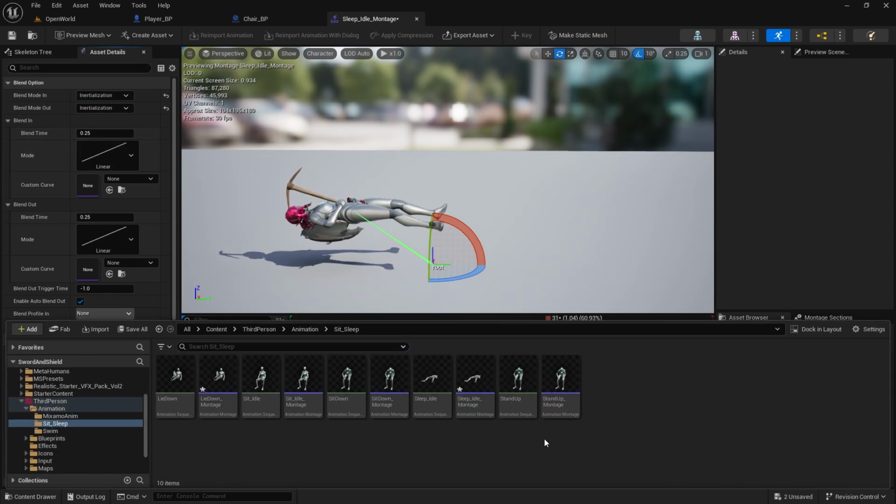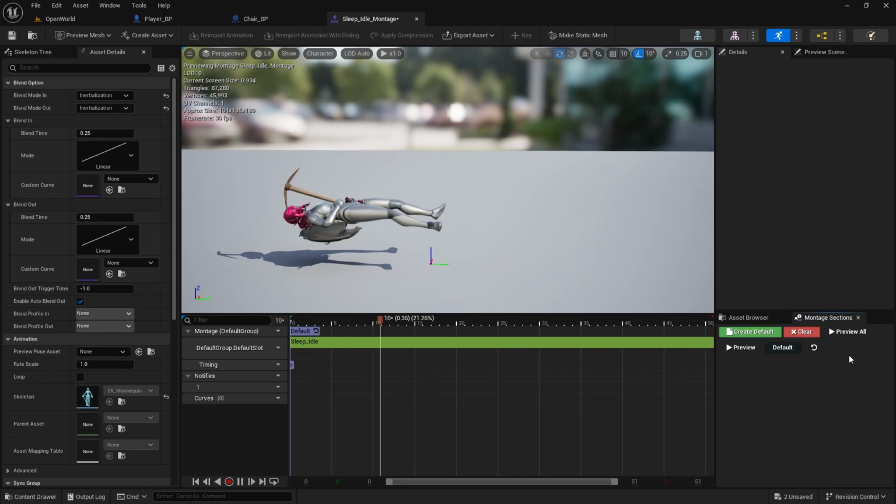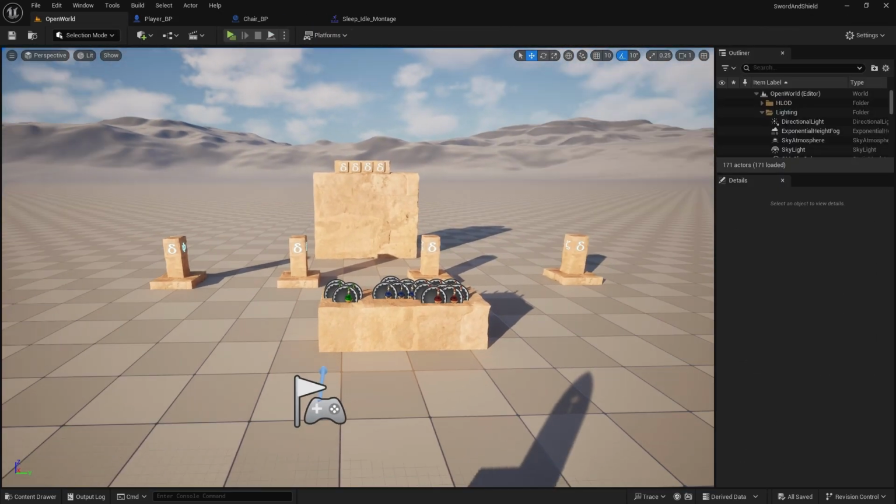And then one more thing, for the sleep idle, we need to go to montage section and here loop the default one. Save all so you don't lose your progress. And then now we have these animations.